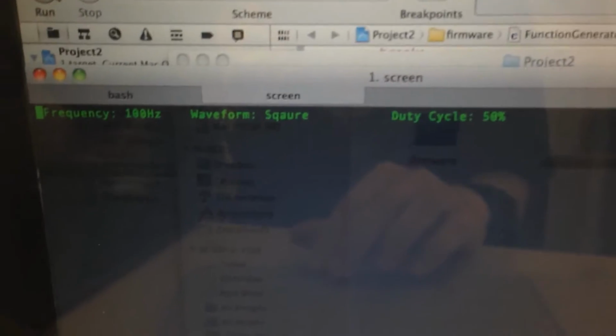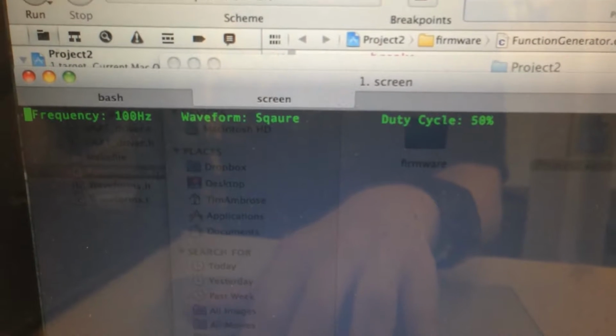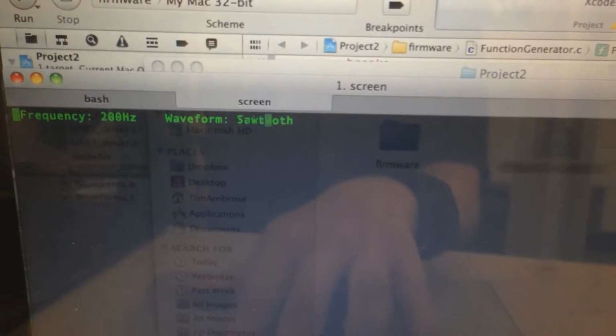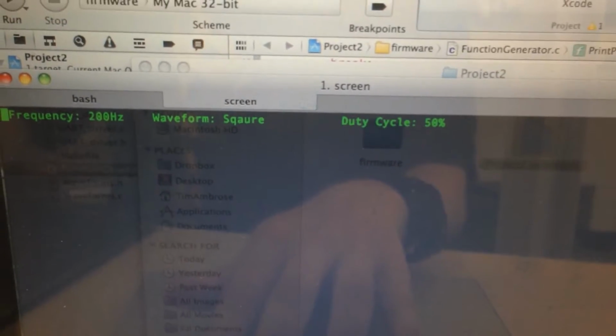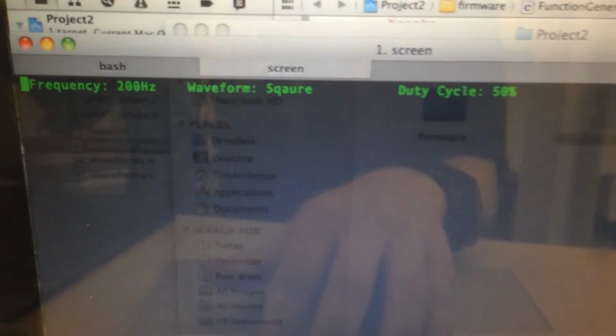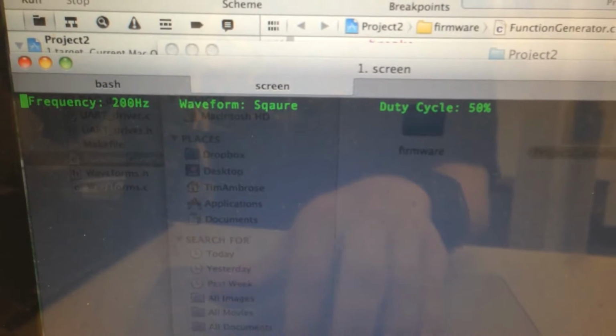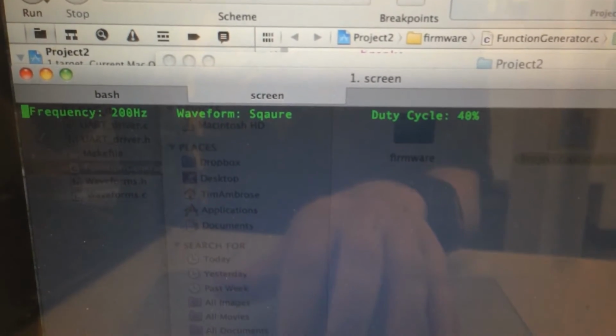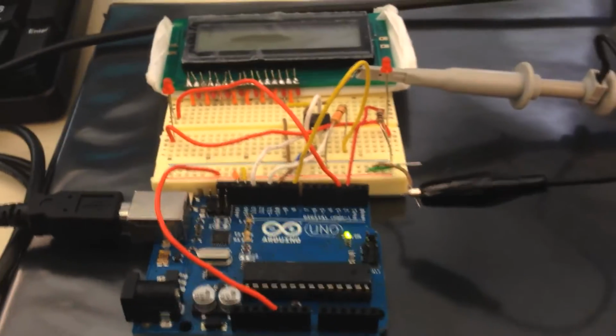And this thing keeps track of what it's outputting right here, and you push W, push F, and if I get back to square wave, it'll show the duty cycle because that's the only one that the duty cycle is relevant for. And then you push D, it changes the duty cycle. So that's it. That's project 2, the function generator.